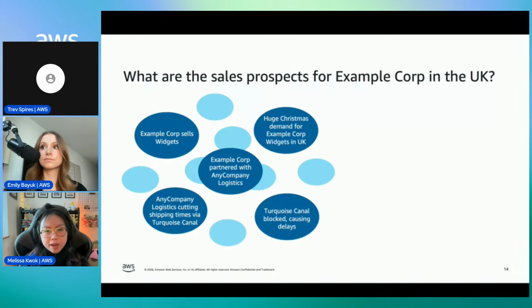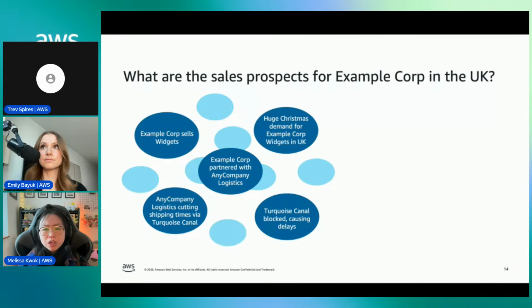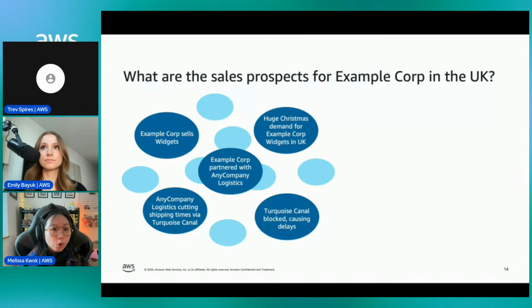And the example that we always like to use to hit home with this is our Example Corp situation, which we're going to be building out shortly. But it's really answering the question of what are the sales prospects for Example Corp in the UK? And maybe my corpus of documents looks something like this.